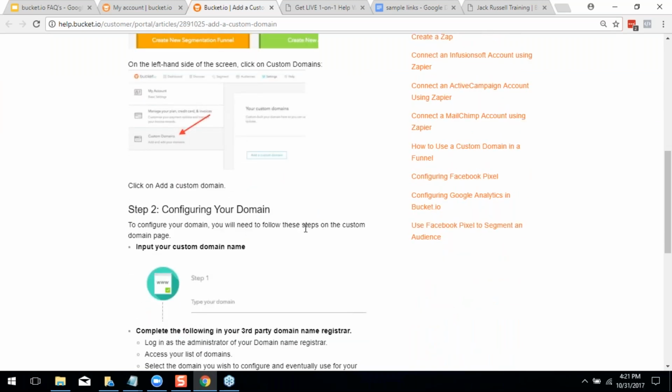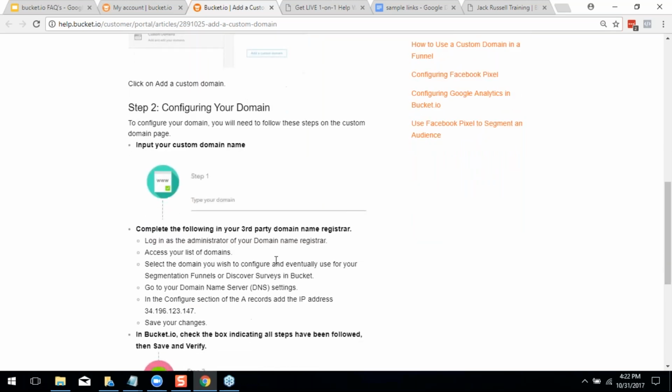Now, whether you use GoDaddy, I use Namecheap, but there are obviously millions of them out there, right? Whichever company you're using for your domain, you'll want to log in as the administrator of the registrar, access your list of domains, choose the domain that you want to configure, and then go to what's called the Domain Name Server Settings, DNS settings.